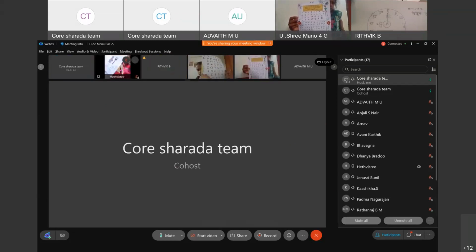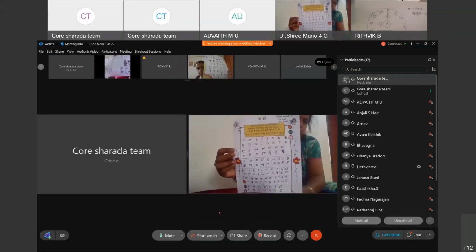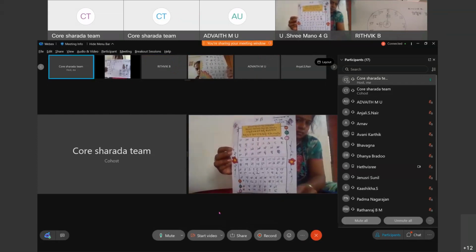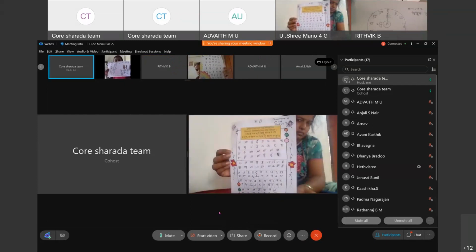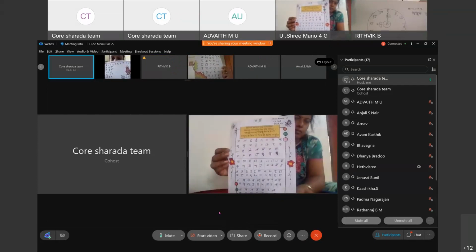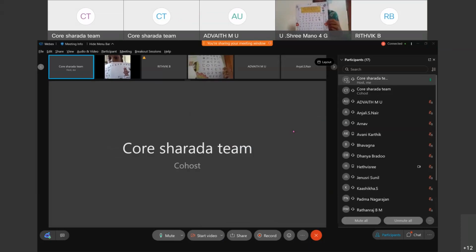Shri Mano has her camera on, and then Shri Lakshmi. Oh, nice. Beautiful. Put the picture of the prayer also on the top. Nice. Very nice. Very good. Nicely written. Yes, very nice. Thank you. Thank you so much. Good work, Shri Lakshmi, very nice.